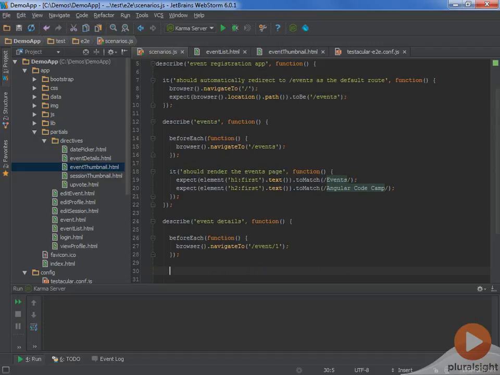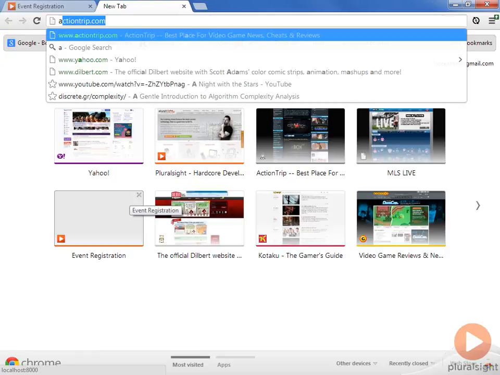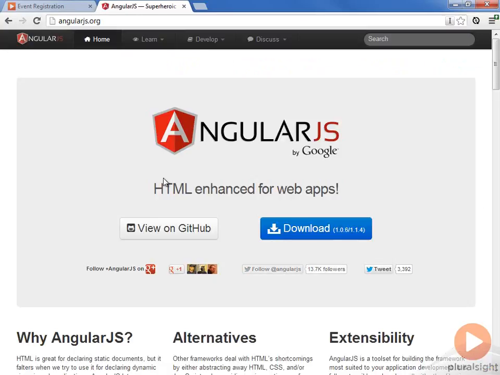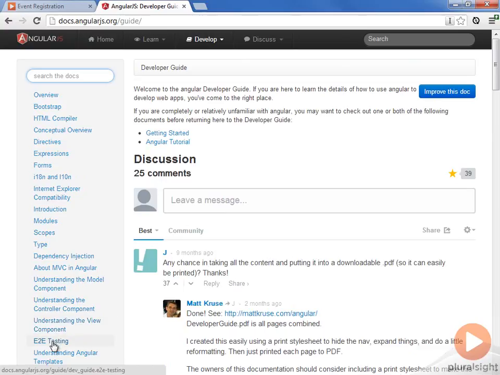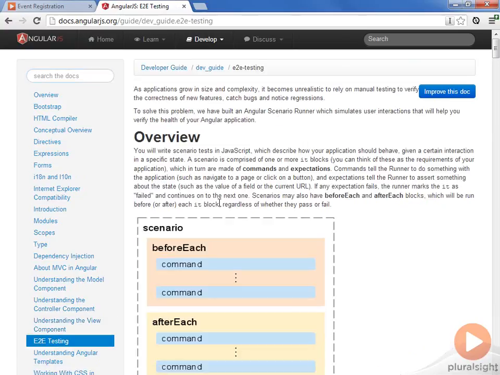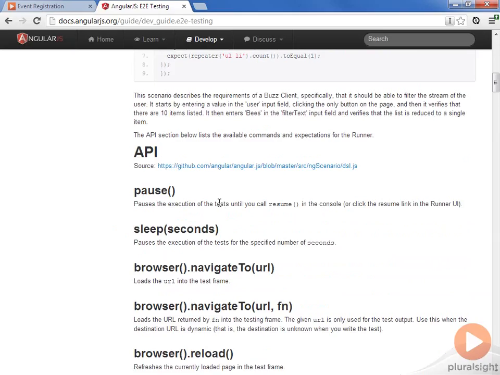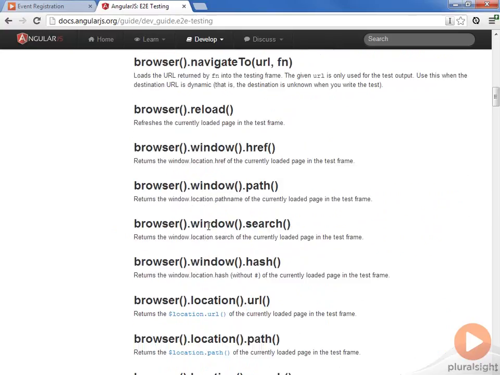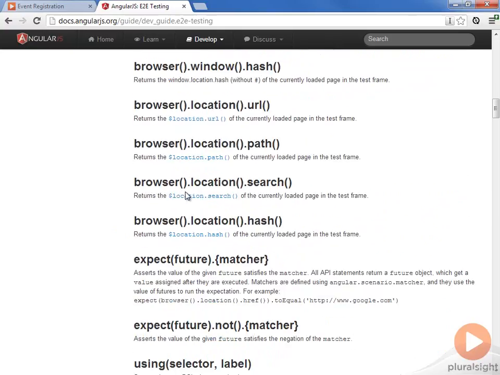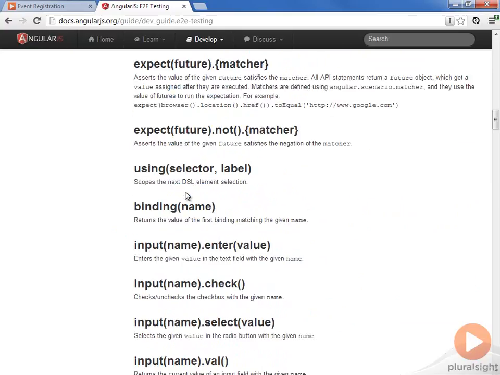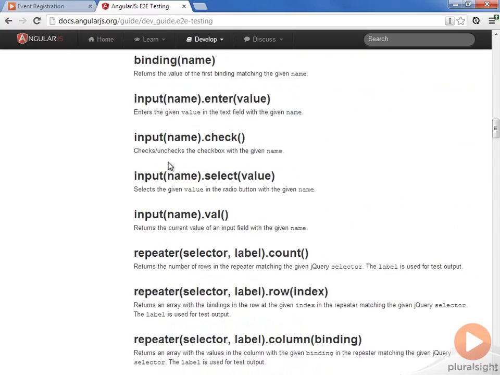These functions are documented on the Angular website. Let's go there real quick and look at the documentation. So I go to the Angular site and I'm going to go to the developer guide. And I'm going to click on E2E testing. There's a bit of an overview given, and then down here it gives you the API. This is a list of the functions that you can use inside of an end-to-end test. You can see that browser has a lot of functions. There's also expect, and there's several others.